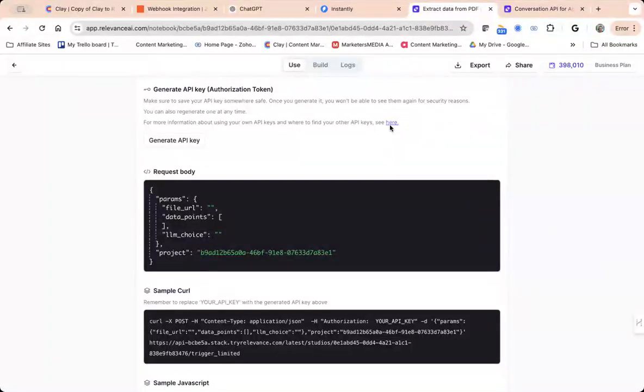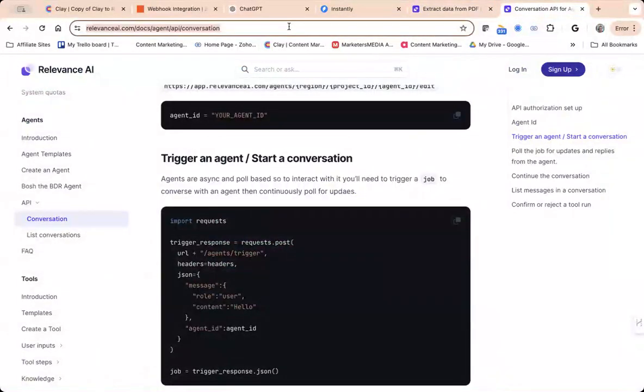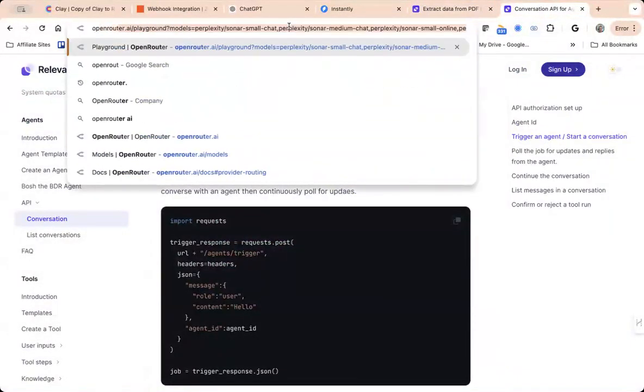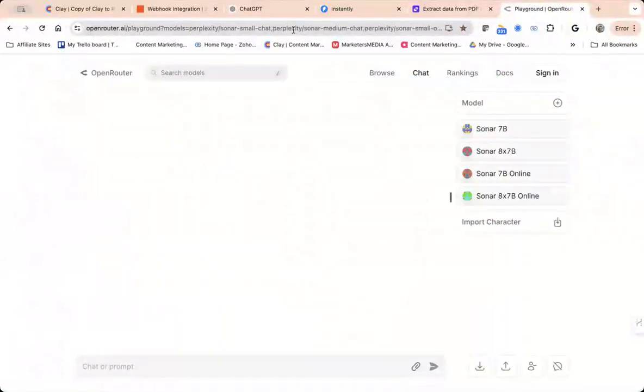So that's relevance, right? And that's a pretty complex one on the high end. The last one I want to do is OpenRouter, just because I think it's less complex and pretty easy to work with. So we come into OpenRouter again, just another tool.